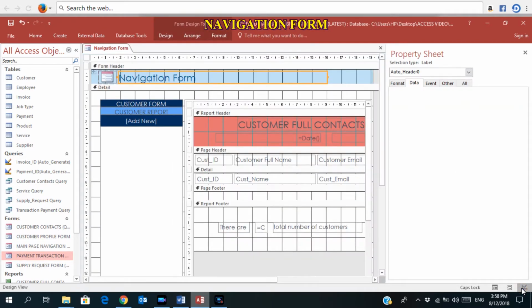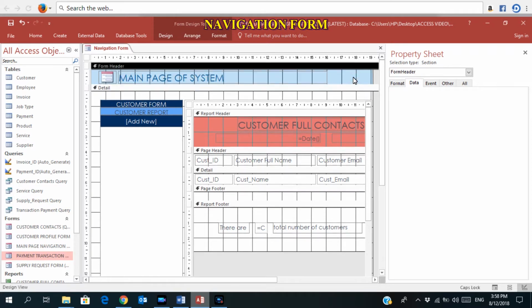How to edit the label at the top of the navigation form? Just go to the navigation form, click here and then select the whole thing, and then for example I want to change here to the main page of system. I type main page of system. Now the navigation form label is changed.